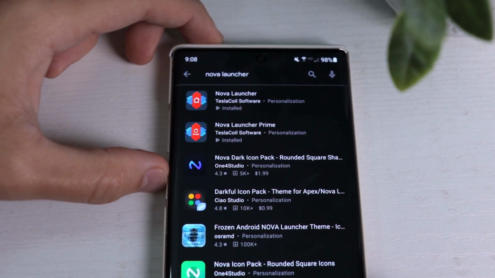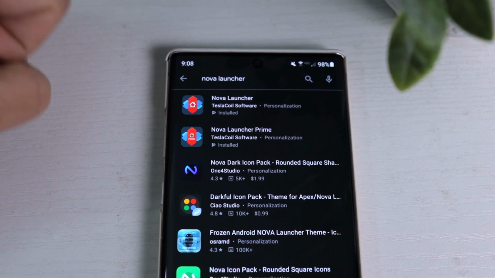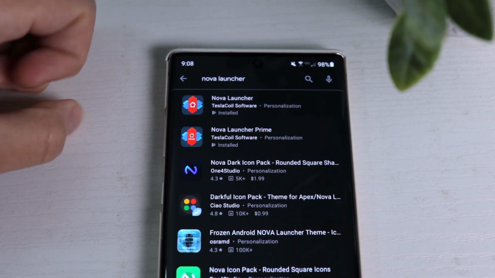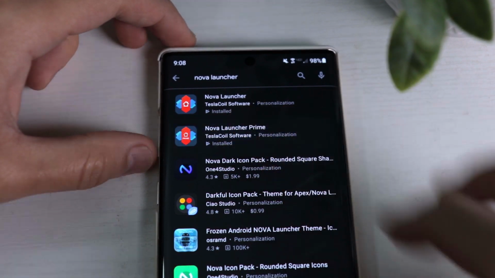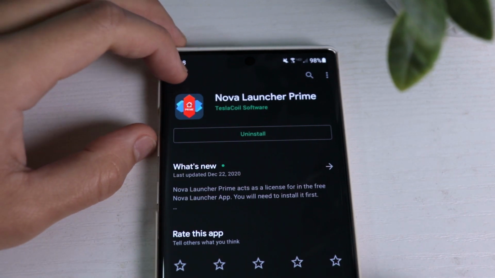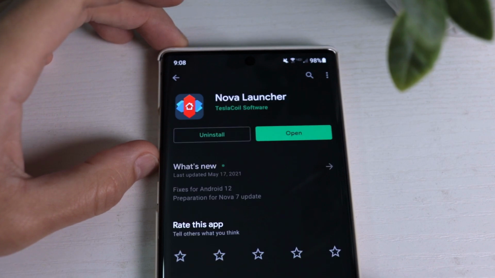Now when you search Nova Launcher in the Play Store, there's going to be 2 options. There's going to be the free version and the Prime version, which is about $5. And the one you want is the Prime version, just because you're going to be able to do so many things with it. And the free version, you're so limited, and trust me, I had the free version before and I ended up getting the Prime because it's pretty much worthless. So yeah, guys, get the Prime version.